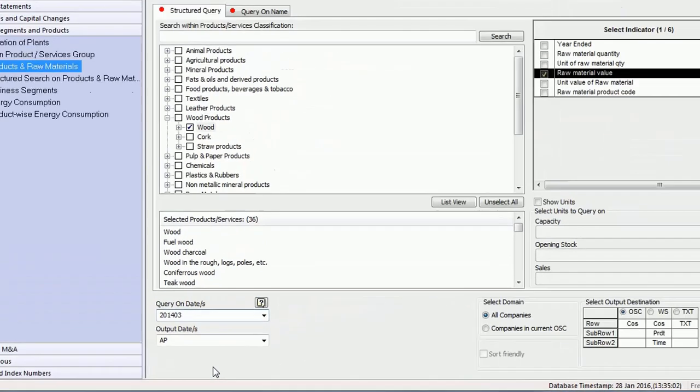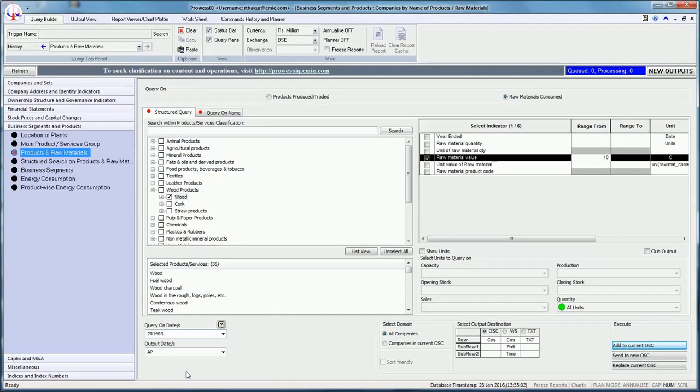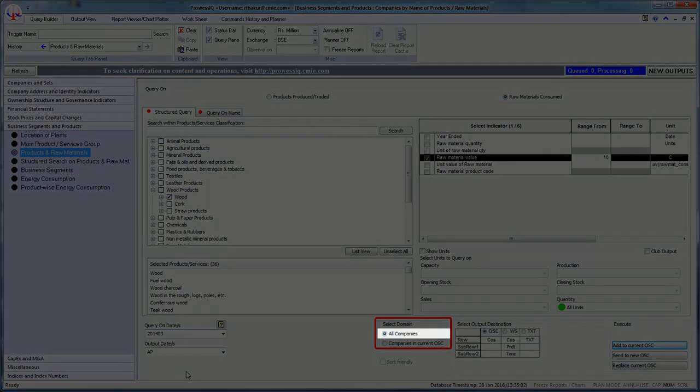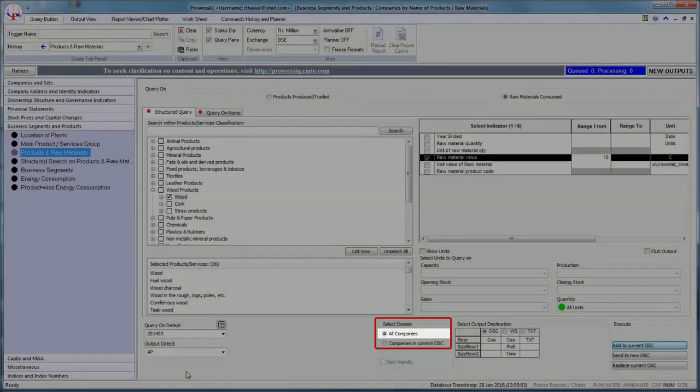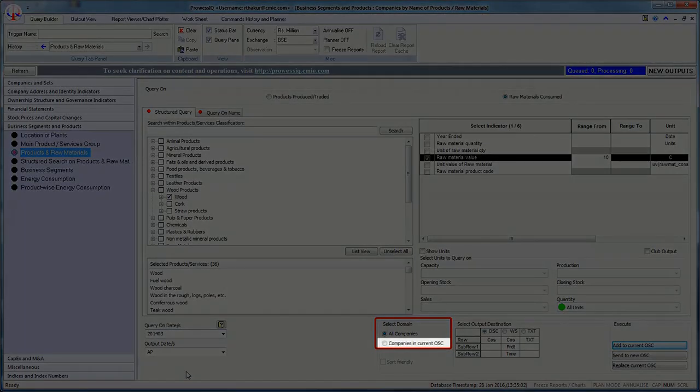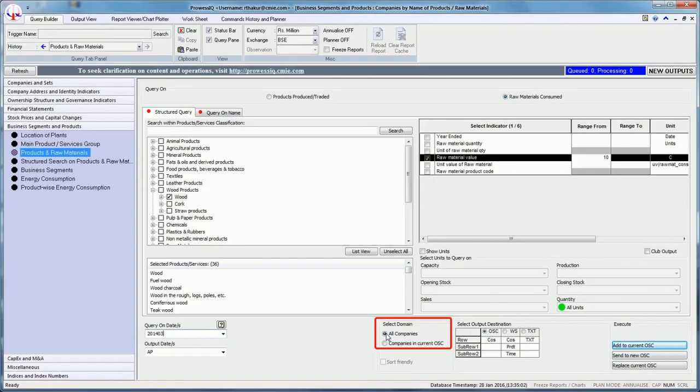The fifth step is to select the appropriate domain from the 2 domains available, All Companies and Companies in Current OSE. The domain All Companies conducts a search over all the companies available in the Prowess database. The domain Companies in Current OSE conducts a filtering on the companies available in the current output sheet. The default selection is All Companies. Let us retain the same.